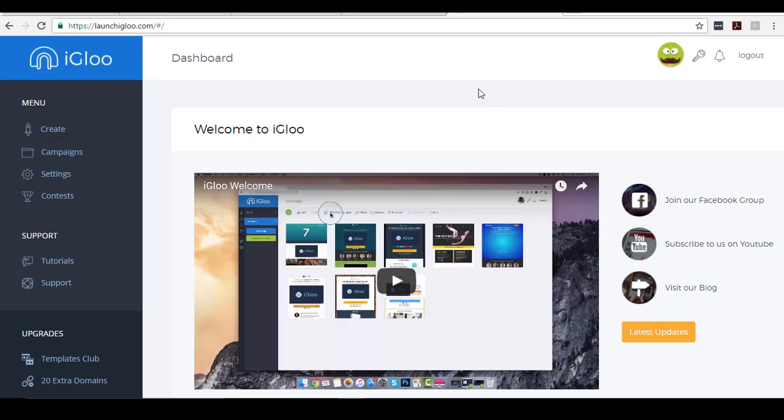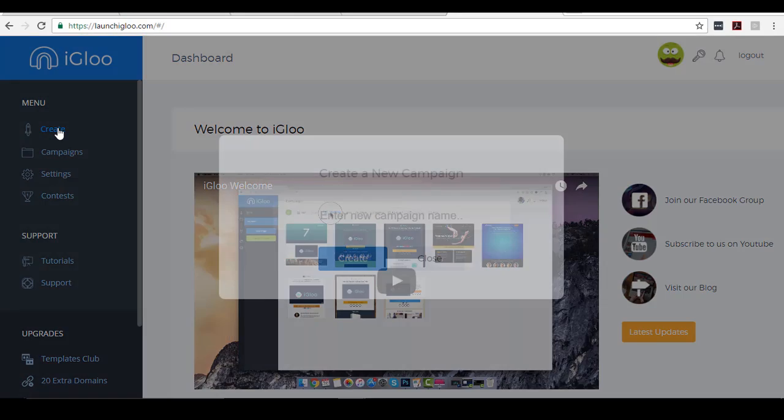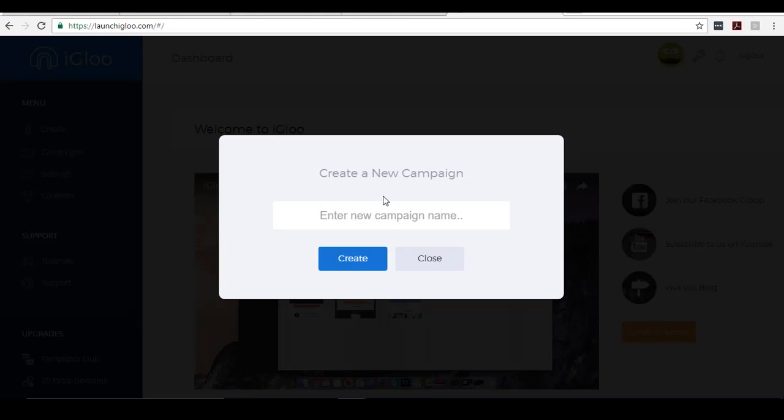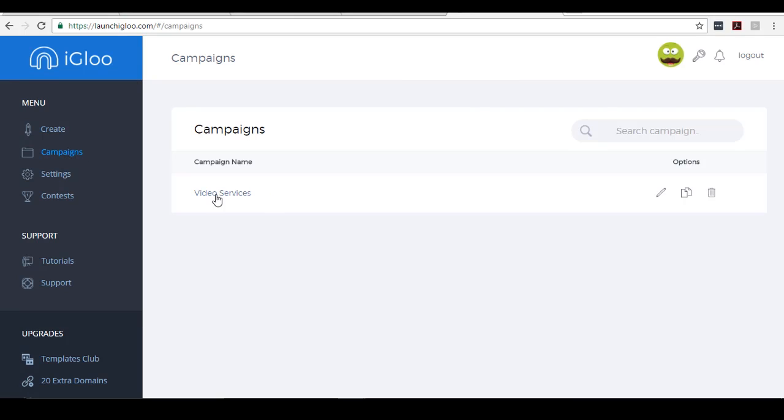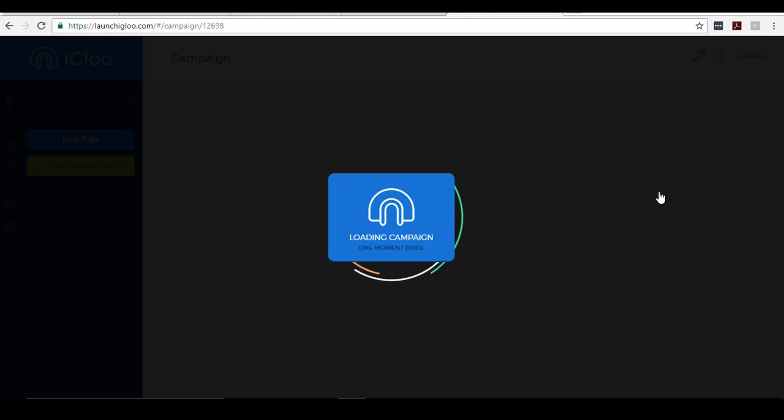And in this demo, I just want to make a page for the video creation services that we are planning to offer. And I can do that by going here to create and just add the name of the campaign here if I want to create a new campaign. But let me just close this because I already created a campaign earlier and started creating the page already. So what I can do is go here to campaign, and as you can see, here's that campaign that I already started, and I can edit that by clicking this tool here, edit campaign.